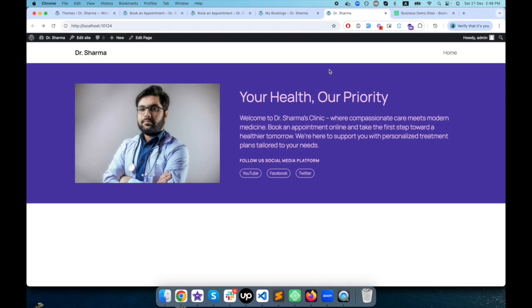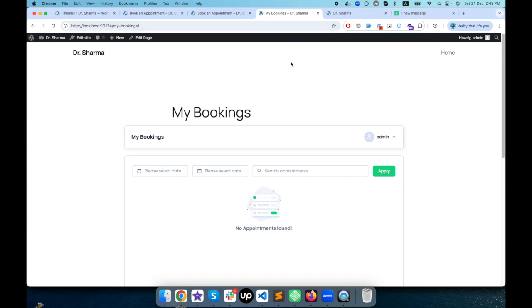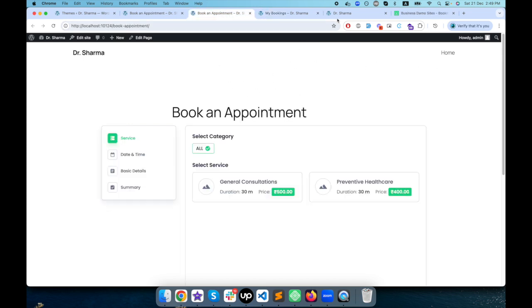So now that we have seen how to set up this plugin and what are the different options in settings that we get when we activate the free version of BookingPress, it's time to set this up for this website. What I'm gonna do is add two menu items here so that the user can see his booking and can book an appointment.